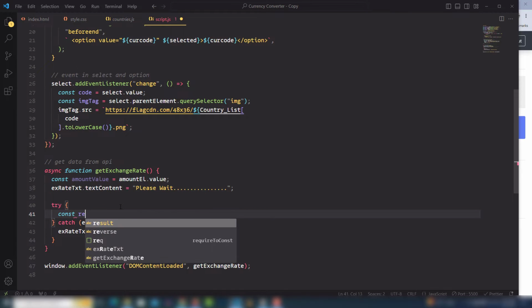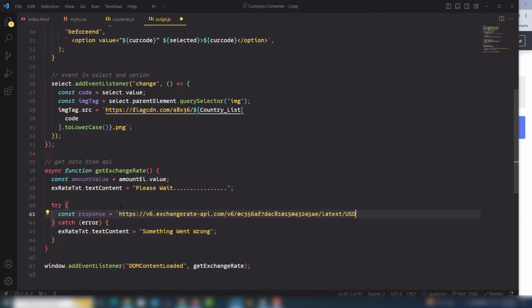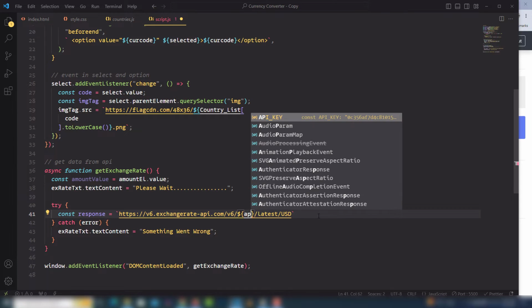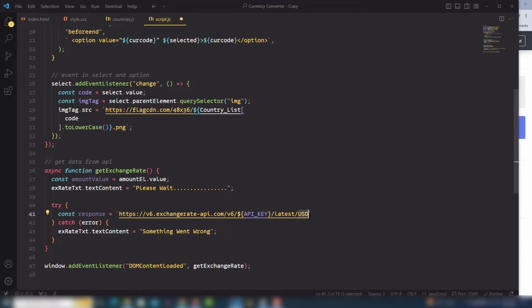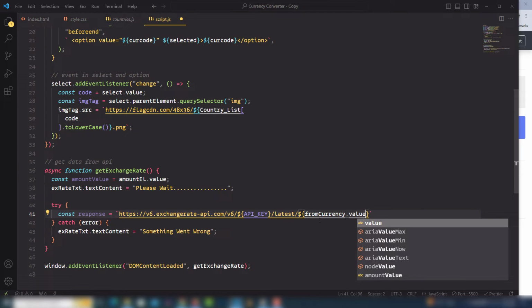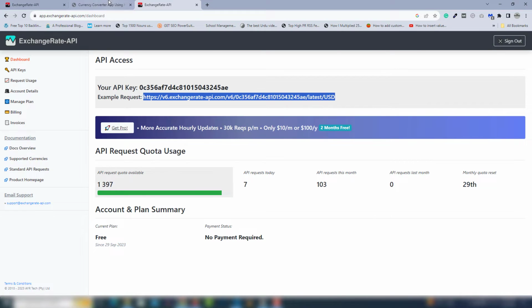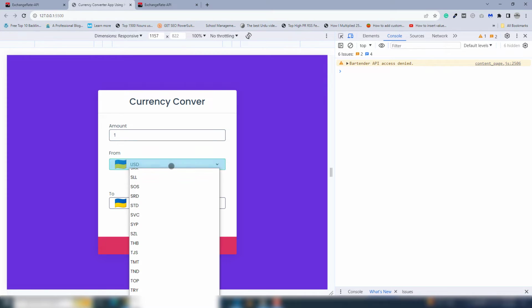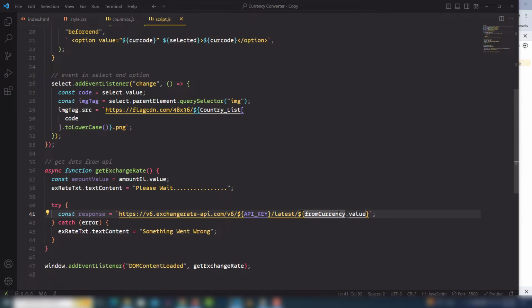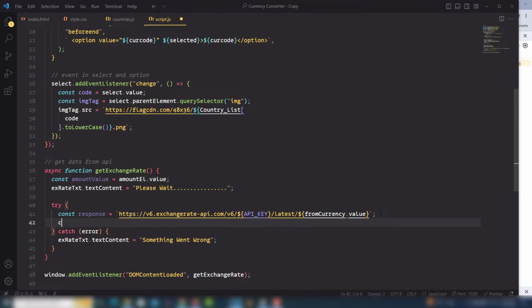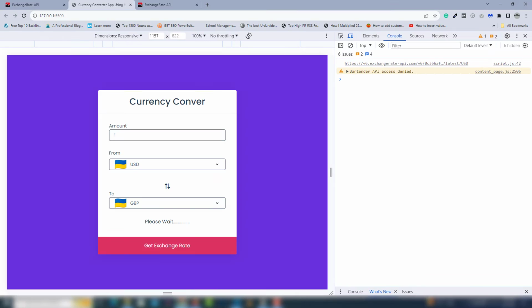So let's do how we can add it. First of all, I will create a variable const response, and I'm going to pass in the complete API URL of the exchange rate. Inside the API URL I need to pass my API key variable, and the last thing you need to change is USD to your fromCurrency.value. What is this? This means your value, right? Perfect. So let's look at that inside the console. If everything is perfect, you will get the result.